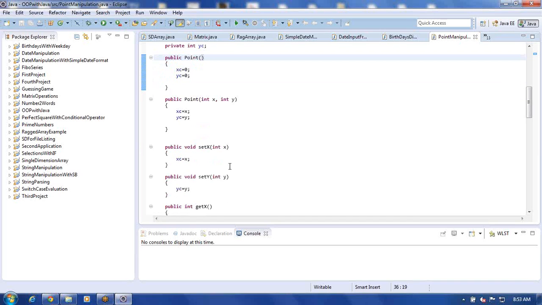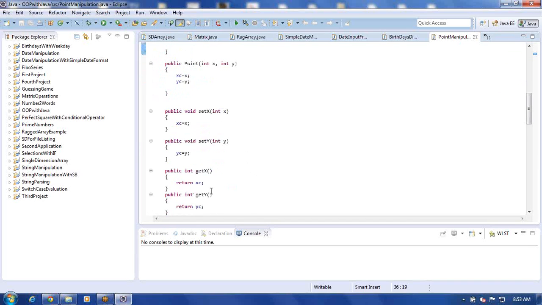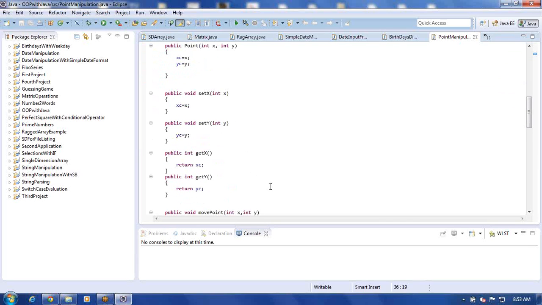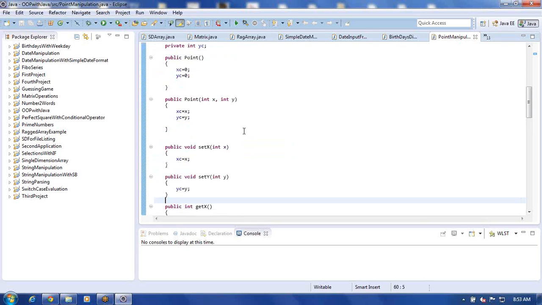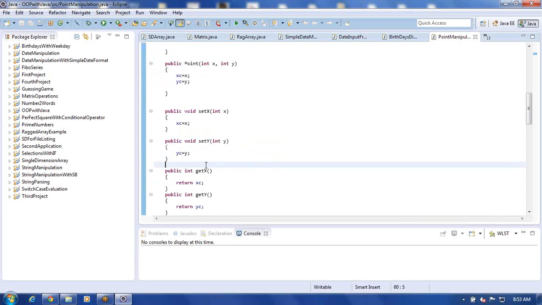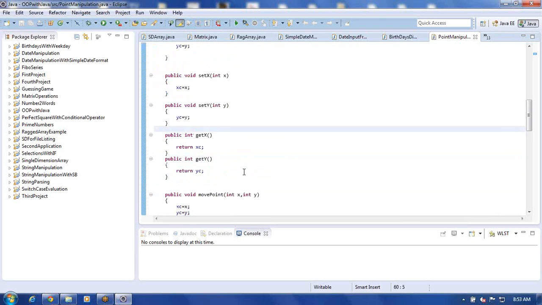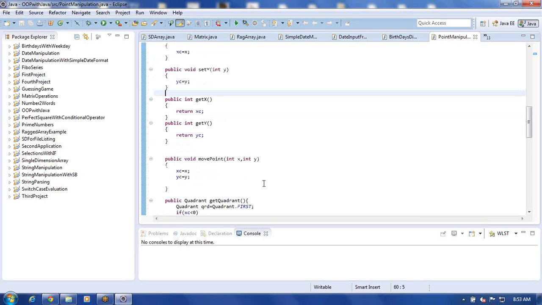Then we have methods like setX, setY, getX, getY to retrieve data from the private fields. The fields xc and yc are private here. To access them, we use setX as well as setY, getX and getY. With the help of that, we retrieve the data. Then we have written one more method called movePoint. Using that, we can move the point. That means the x coordinate and y coordinate we can change with the help of this method.